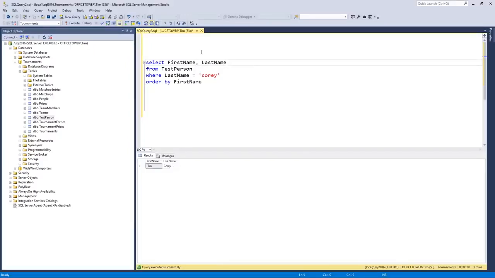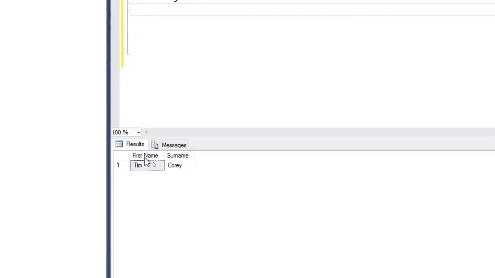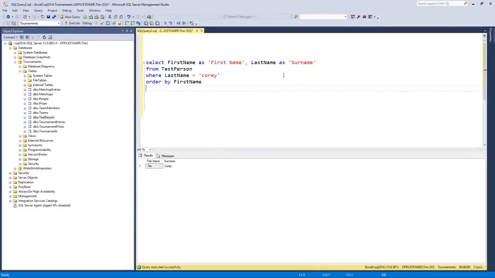And in fact, if we wanted to, we could say as first space name, as surname. What this as syntax does is allow us to rename the column. So if I execute this, now notice first space name and surname. It kind of blends in together, but it does say surname. So we rename our columns in our queries.